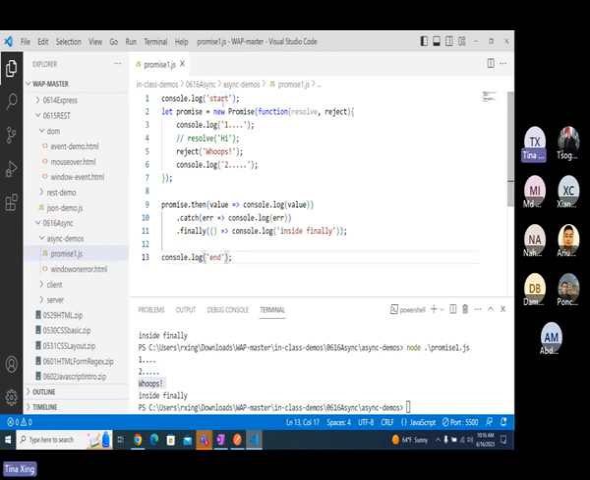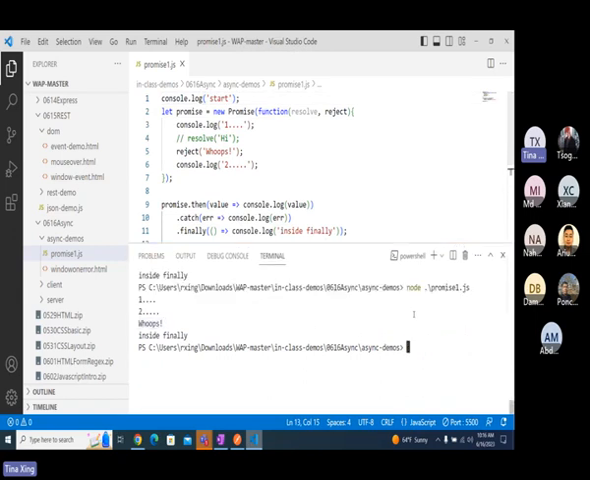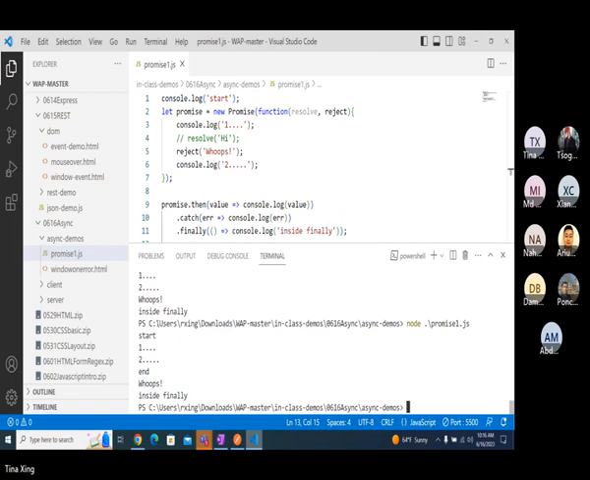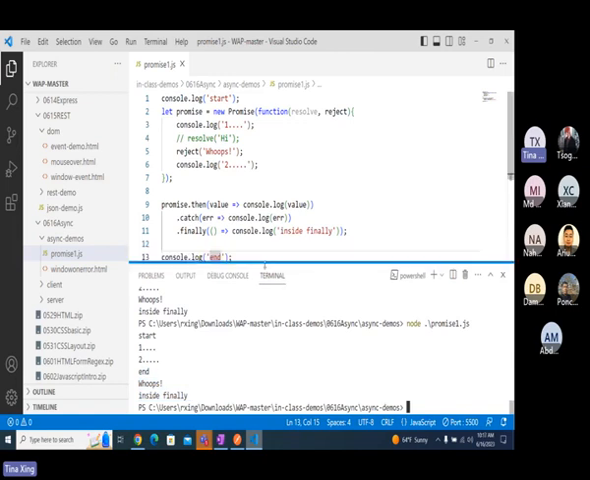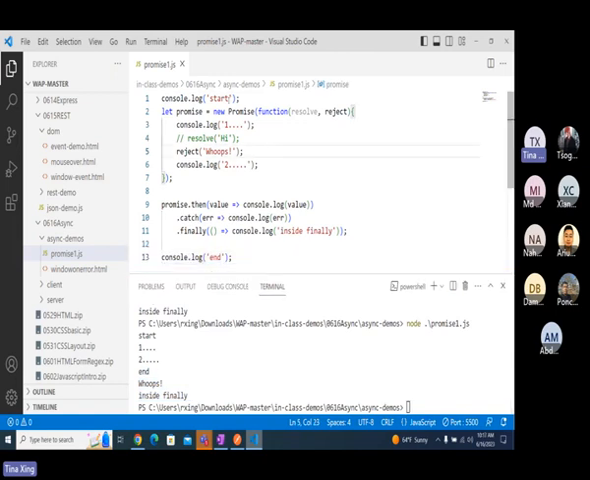Okay, I have a start here, I have an end, right? Let's take a look at why it's called asynchronous. Got this? And this is "oops" inside finally. So what happens when JavaScript executes code? First we must see start, right? And then here I create a promise.